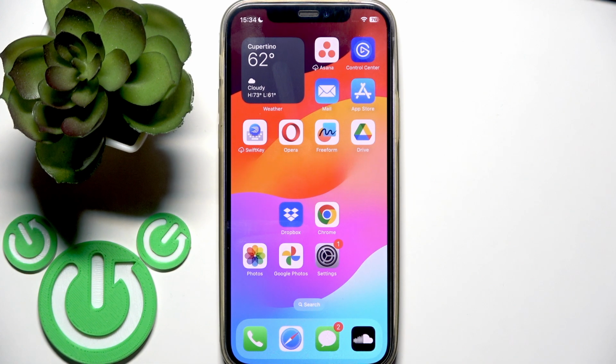Hello everybody and welcome. In this video I'm going to show you how to compress Google Photos.